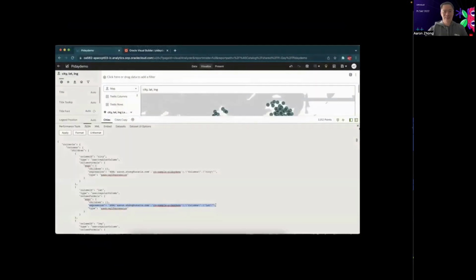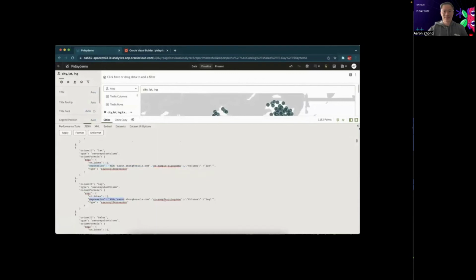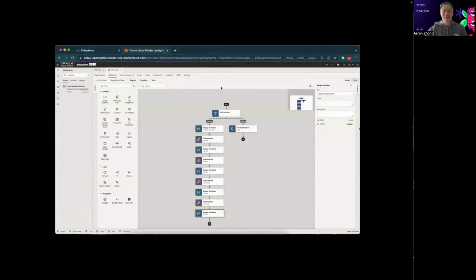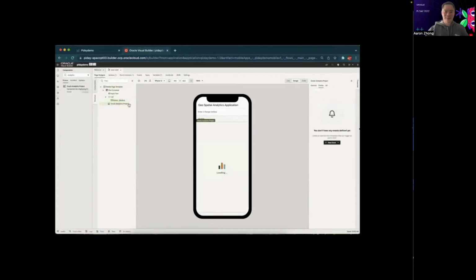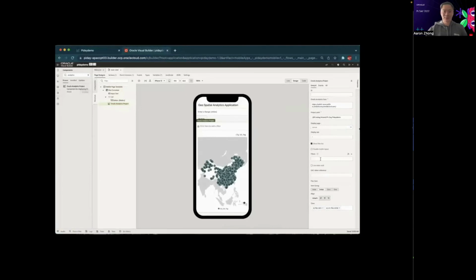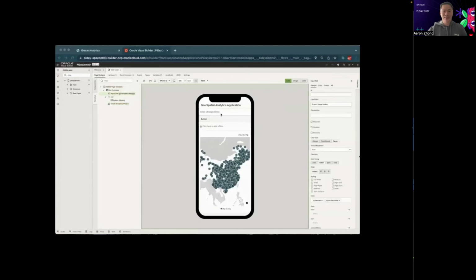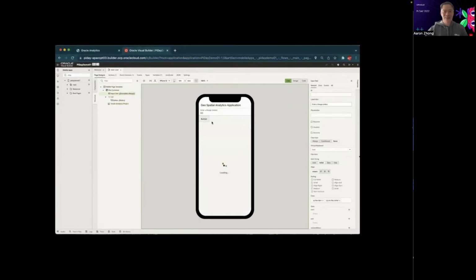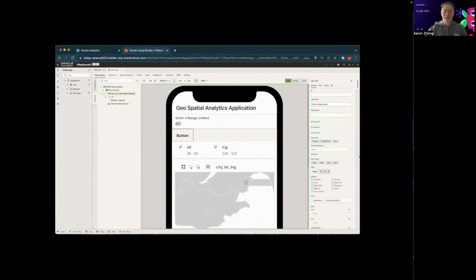In OAC developer mode, under the JSON tab, get the column reference information. The filter is entered into the filter property of the Oracle Analytics VB component accordingly. Test the application by using the VB Run button, then enter a range to view the resulting item within that range.